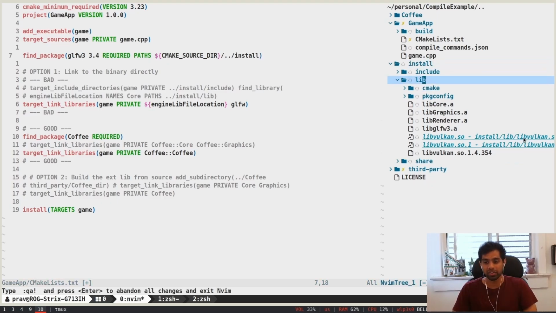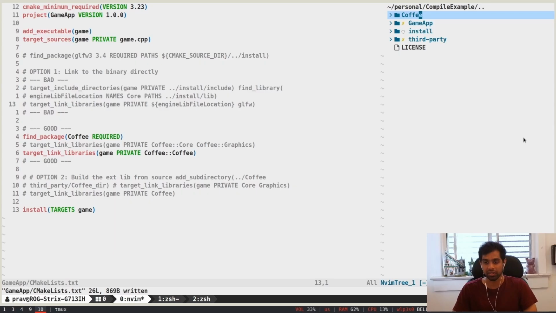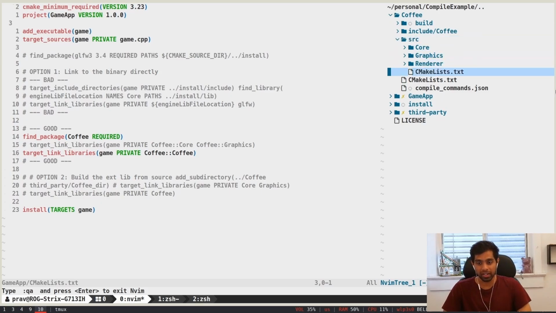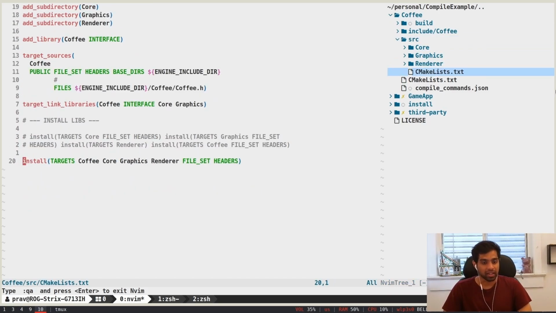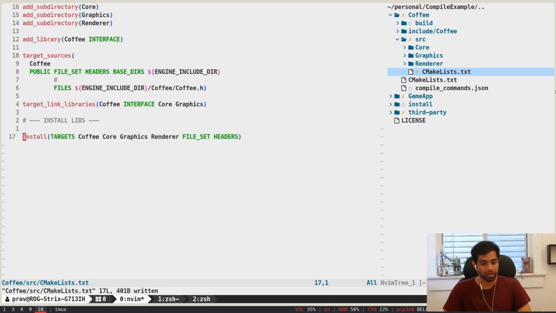Okay, let's go back to our engine. I'm going to comment every single thing here and save this in this state right now. And let's try to make our engine a package. So we're going to go back to the source folder and to the CMakeLists in there, because this is where we had all the install steps. If you remember, we're installing the targets coffee core graphics renderer, and we're also installing the file set called headers, which is the public headers. Okay, I'm going to delete this, we don't need this.